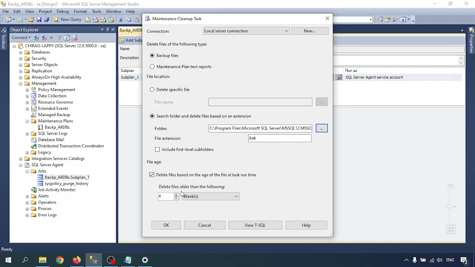How? So delete files older than the following. So there are options like 1, 2, 3, 4. You can give the age as per your company retention policy, how many days they allow before deleting that database backup file, so BAK extension. So I'm giving one; there are multiple options: hour, day, week, month, and year. We can select as per our requirement.